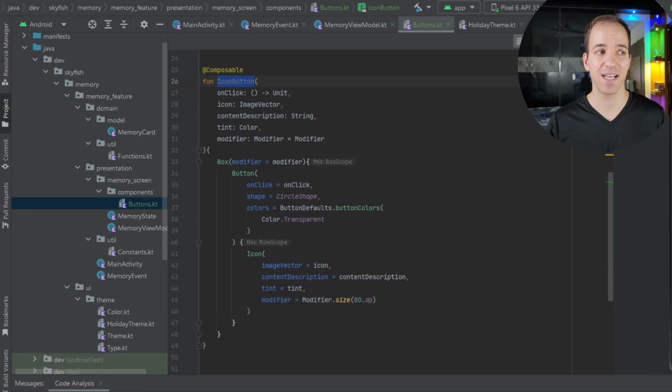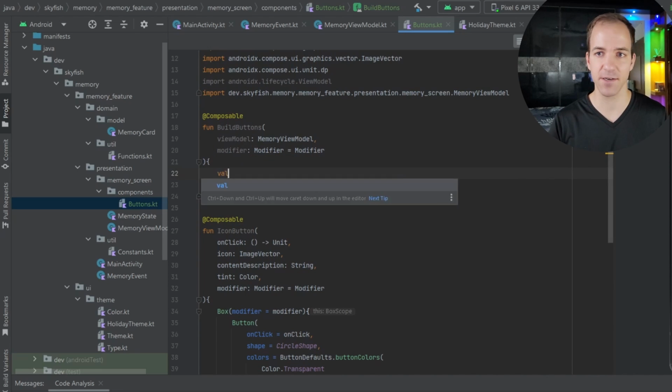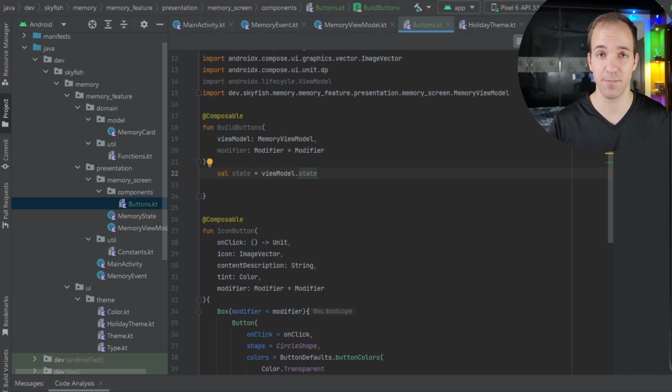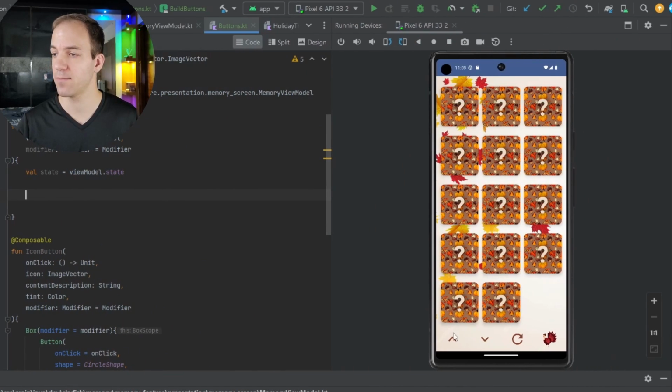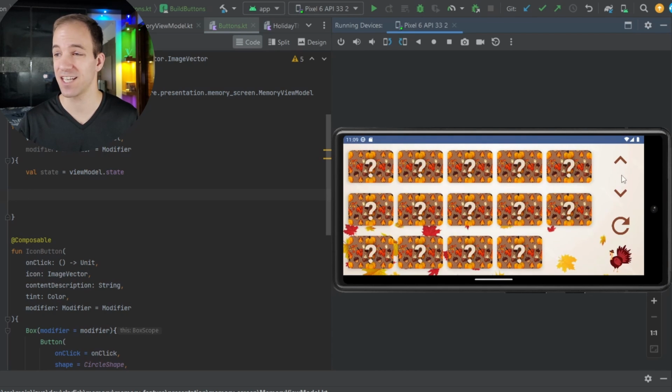So now with that icon button function done, let's come back up to our build buttons composable. And in here, we can say val state is equal to our viewModel.state, which is that public state in the view model that we can basically have read-only access to. And then in here, I'm just going to do all 4 buttons, and I'm not actually going to put this in a row or a column, because if you look on here, it's obviously in a row right now, but if I was to rotate this phone, you can see now it's actually aligned in a column.